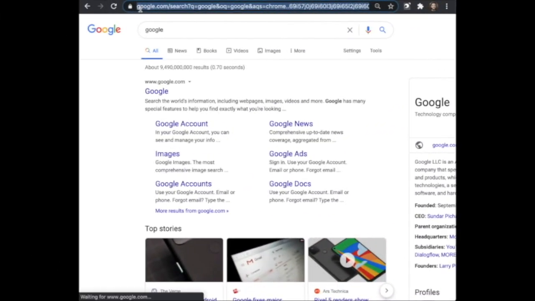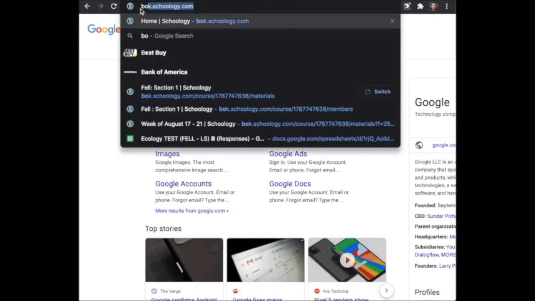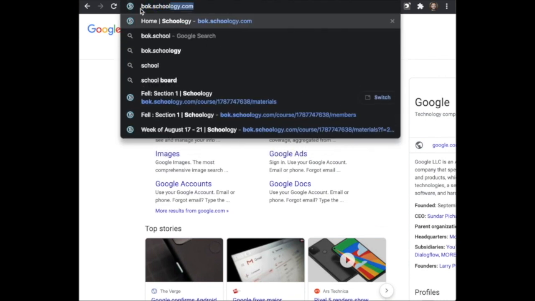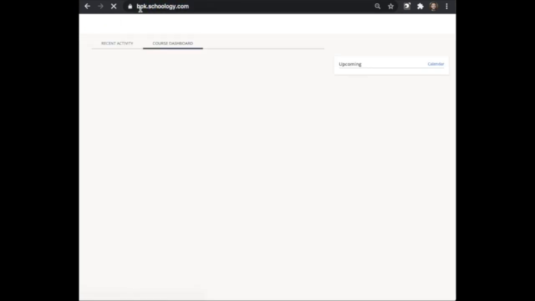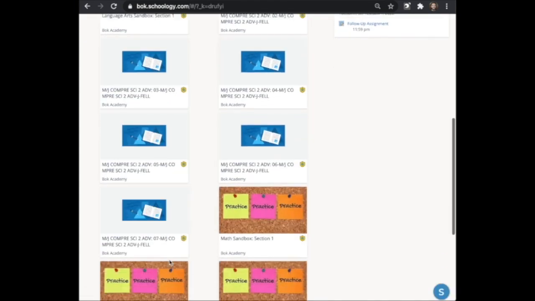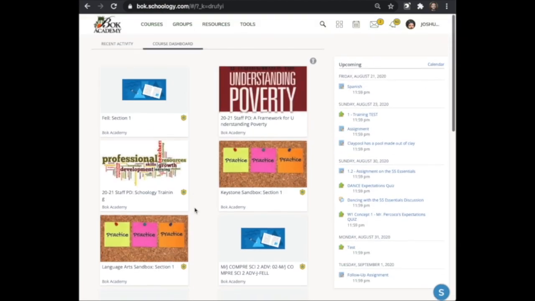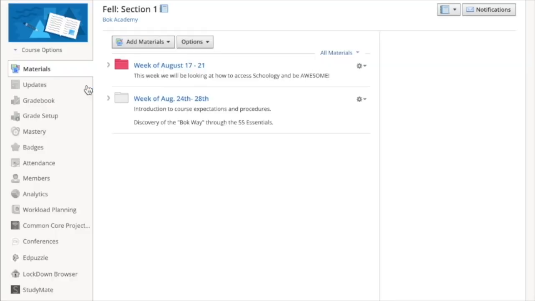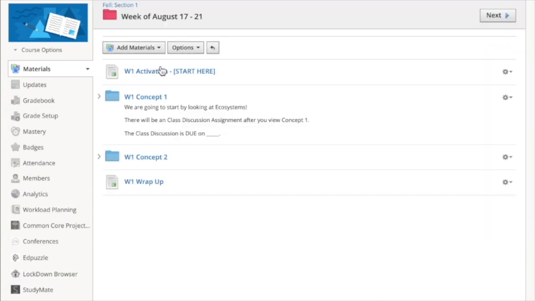When your students need to log into Schoology, they're going to go to bach.schoology.com. The first page they'll see will be all of the courses that they're enrolled in. We're going to choose this example course that I have ready for us. Each week's module for each class will be identified the same, the week of. So we'll click on this first one.